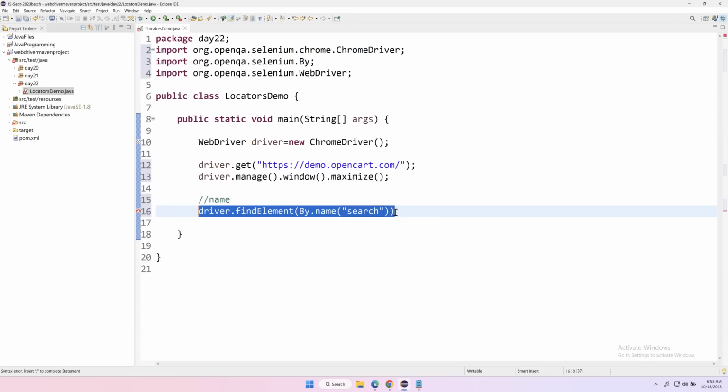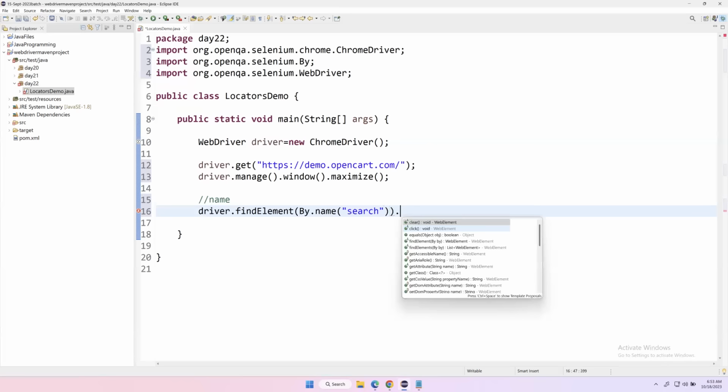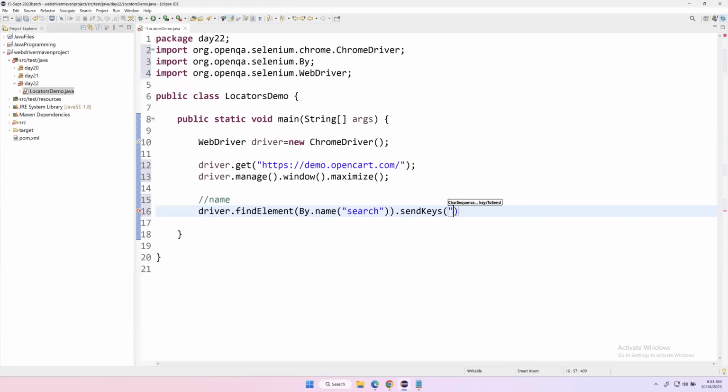WebElement. Now I want to perform some action on this web element. What action can we perform? We can pass a value into it, so we can use a method called sendKeys. In this, we can pass some product name. I say Mac, I'm passing. This is the way we can locate any element by using the name locator. And only if the name attribute is available can we use name. If ID is available, then only can we use ID. Otherwise, you cannot use this method, and you need to check alternatives.